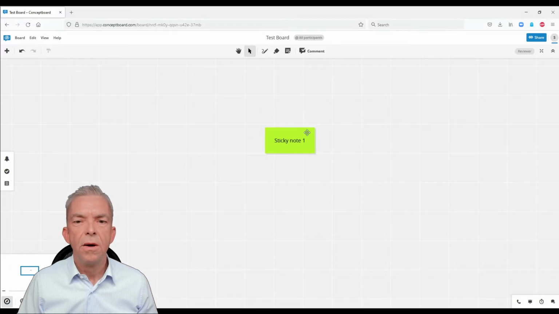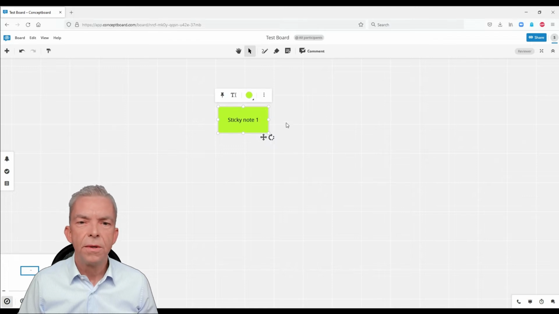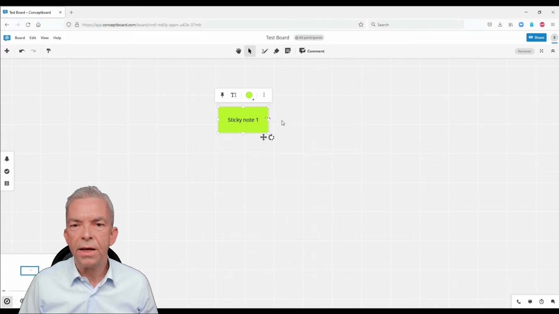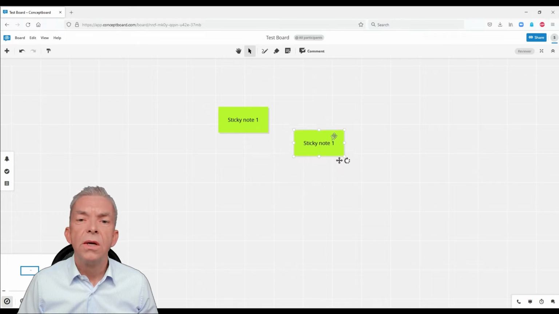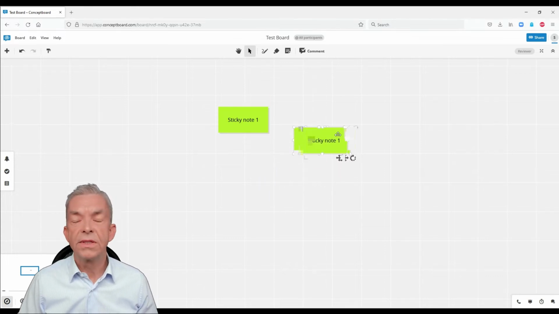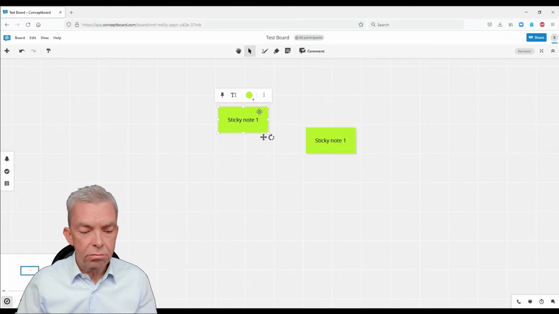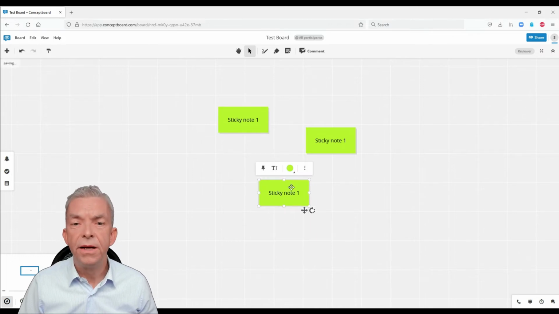Moreover, you could also duplicate a sticky note either by right-clicking on it with the mouse, and then you can copy it, and by right-clicking again you can paste it on the board, or you can use shortcuts like Ctrl-C for copying and Ctrl-V for pasting. Or you just click Ctrl-D and then it is duplicated and it appears in a new space.